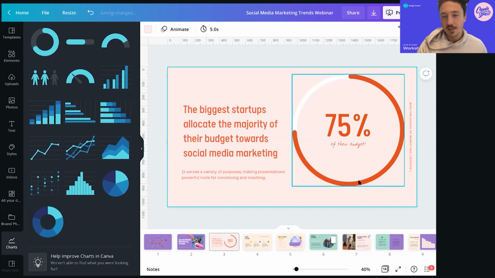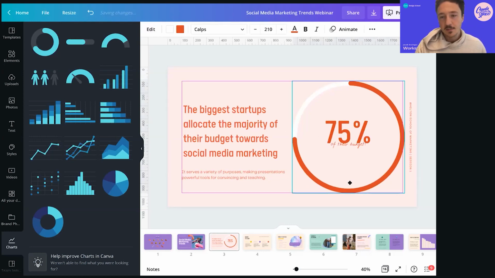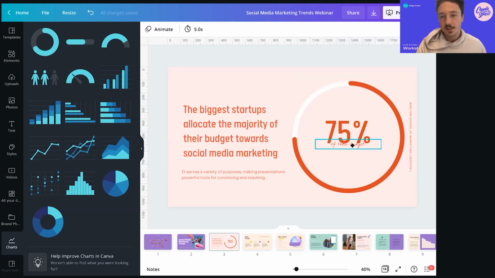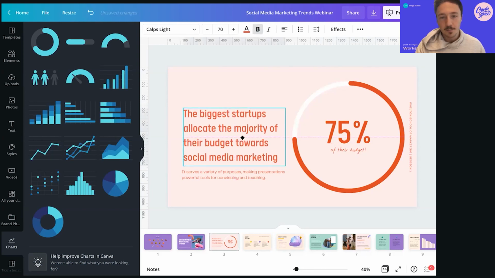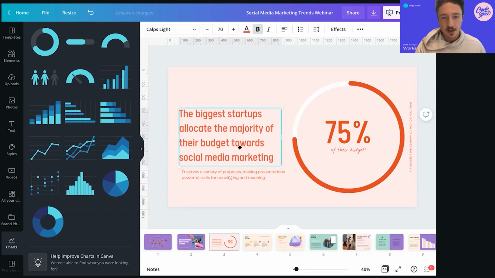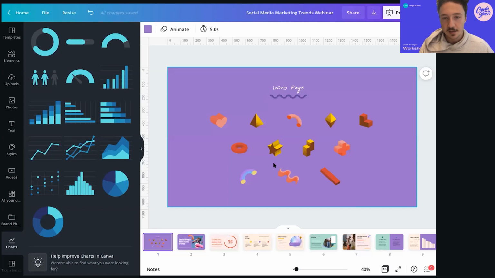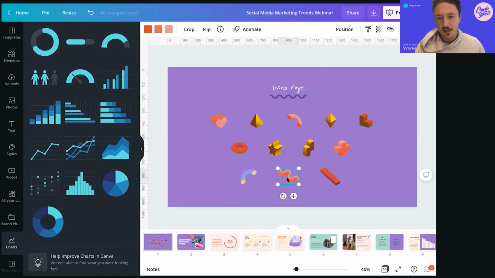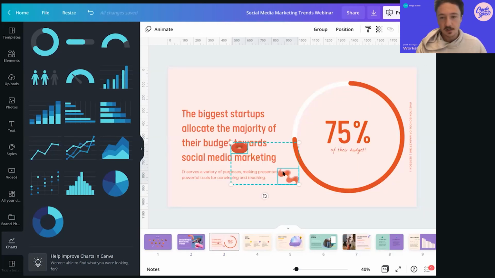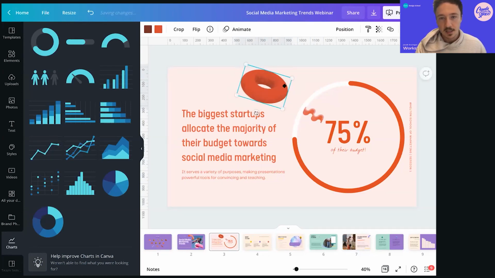What's missing from this page though, I would say, is probably some brand, helping to establish the brand that we've used on the previous page. So let's see if we can bring in some of those beautiful 3D elements that Christina has used, which I've dragged onto a page here. I'm going to use this squiggly line and this donut because Canva allows us to edit the colors of SVGs. It's easy for me to resize these on the page.